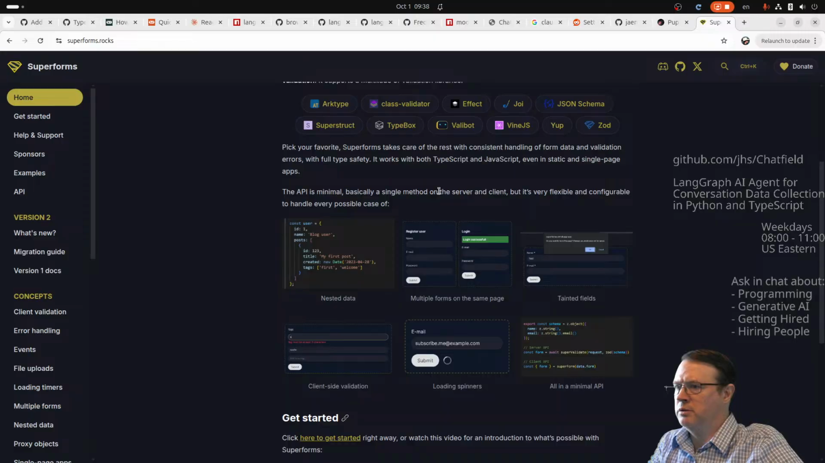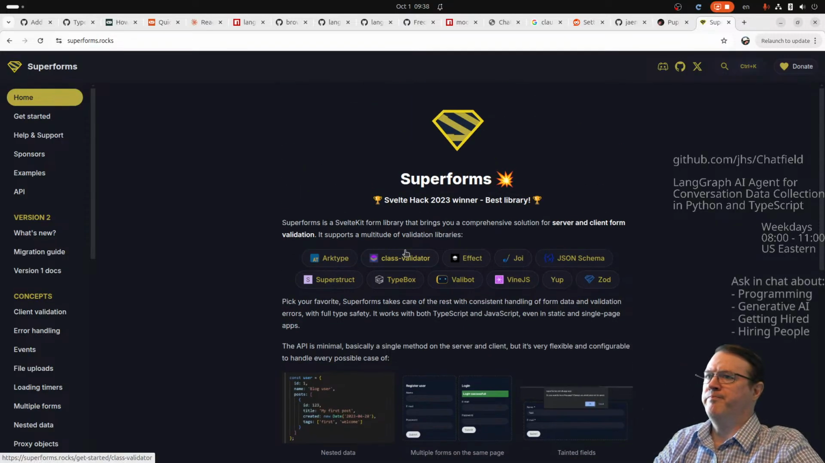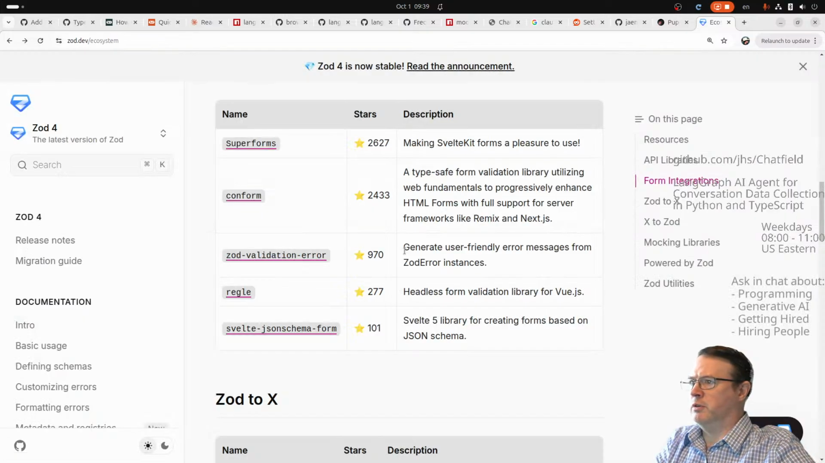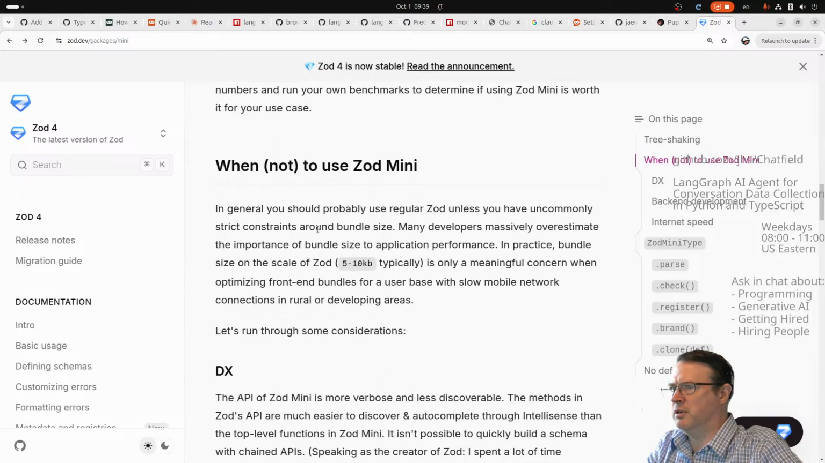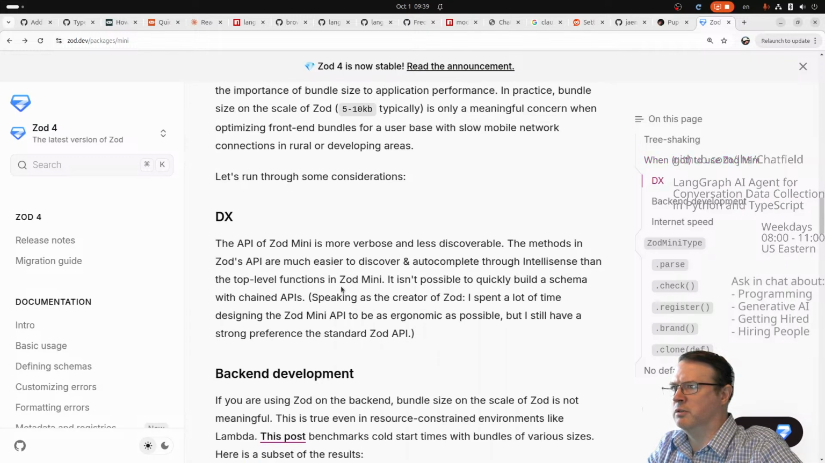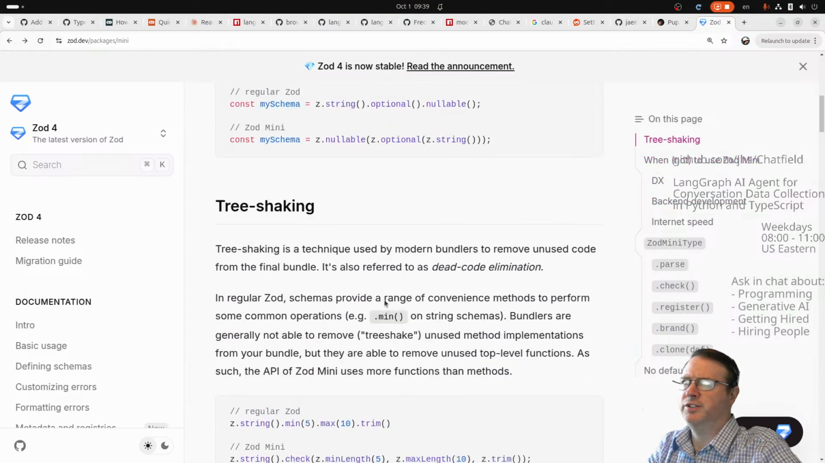Yeah, totally. Is it Next.js? SvelteKit. Okay. Wonderful. So Zod, yeah, and if they're bundling like this, that's for the browser. If they're bundling Mini and stuff like that, uncommonly strict constraints, right? Totally. Is more verbose and less discoverable. Weird, weird, weird. Okay, I don't care about Zod Mini. So that's Zod.